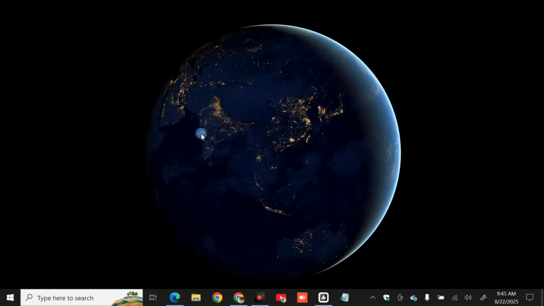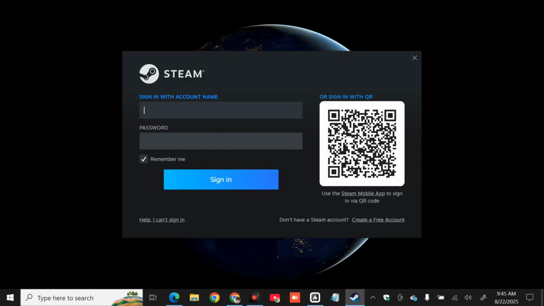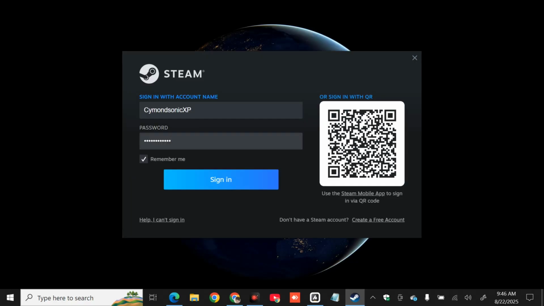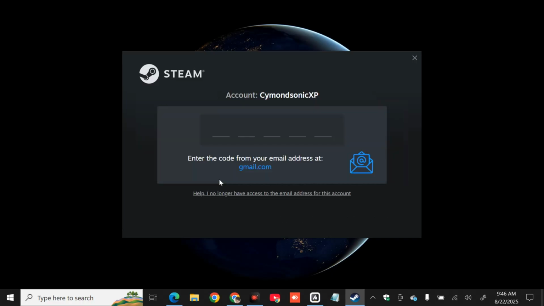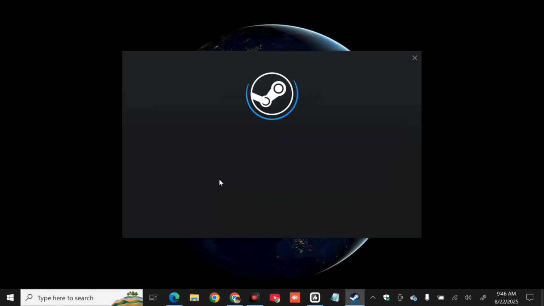And then you need to tap or click open. Once you launch this Steam client, we need to log in to the account here by entering username and password. After entering your username and password, you need to tap sign in. Then we need to enter the code that's sent to the email address of our Steam account. After entering this code, we need to wait for the network to open this Steam client.